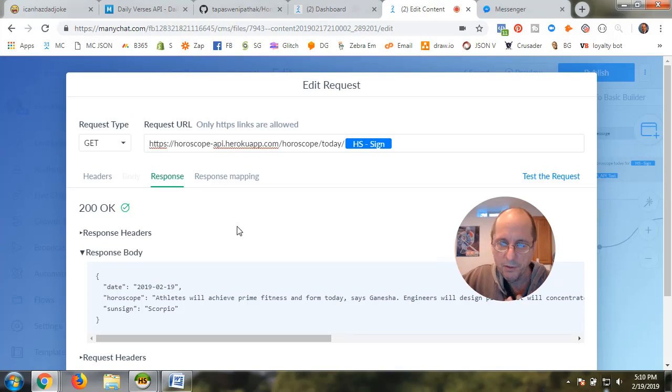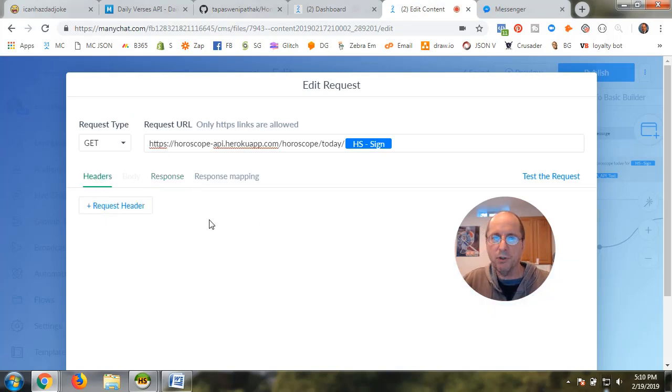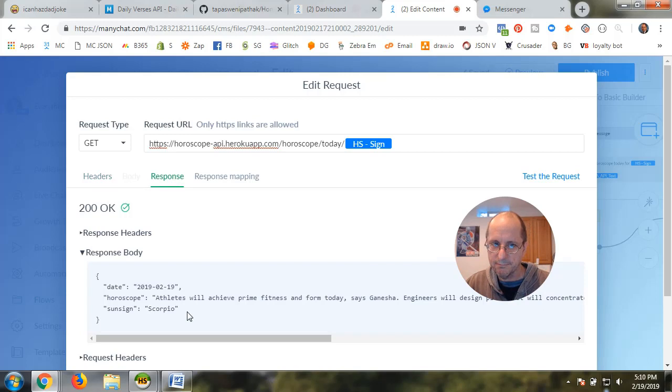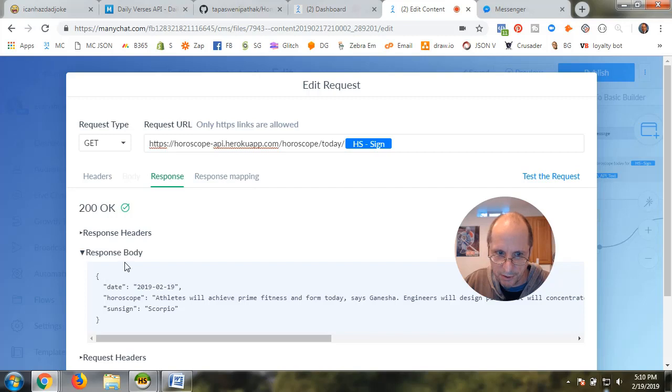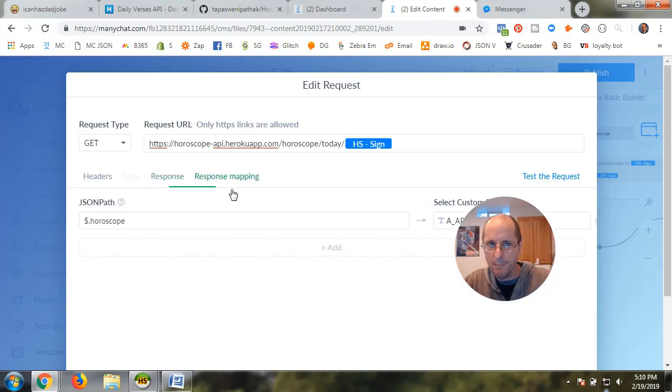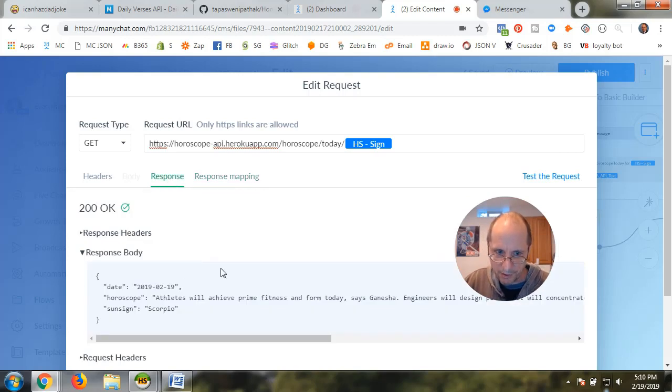So here in this one, we have no headers because all they send back is JSON. That's the only format they have, so that's the only format we can get back, so we don't have to put any headers in. And again, here we're going to look at this. So here's $. Think mapping. The $ sign is the whole thing. And then you're going to go $, dot, whatever. And we're going to dot horoscope.